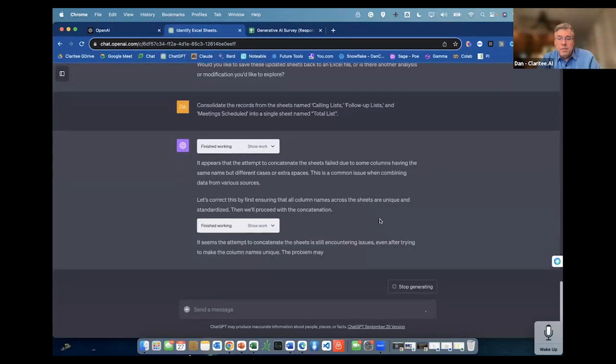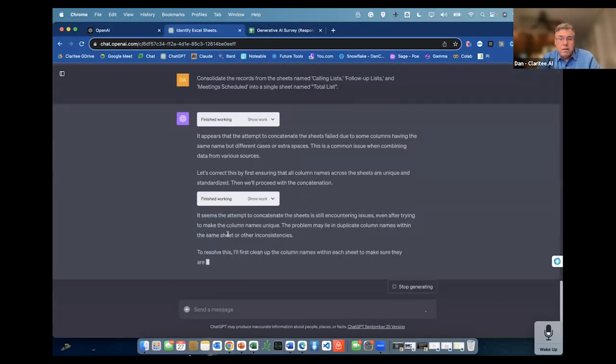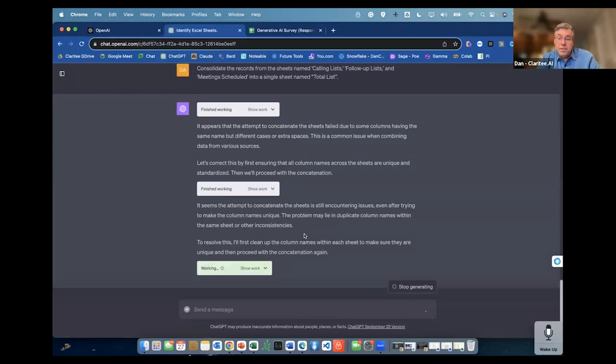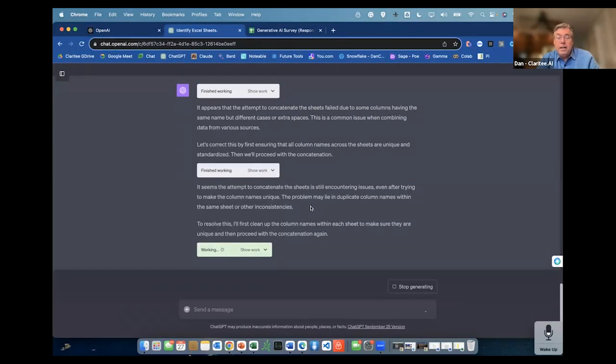Seems the attempt is still encountering issues, blah, blah, blah. To resolve, I'll first clean up. So it's still going. It's going to keep trying, which I think demonstrates the power of generative AI. In the way we use computers now, if it fails, you're done. You have to figure out what the issue is. In this case, if it fails, it will try to resolve it.